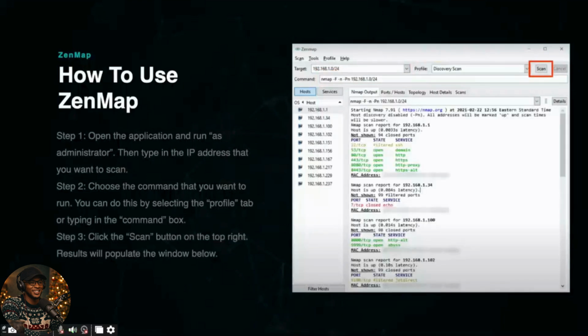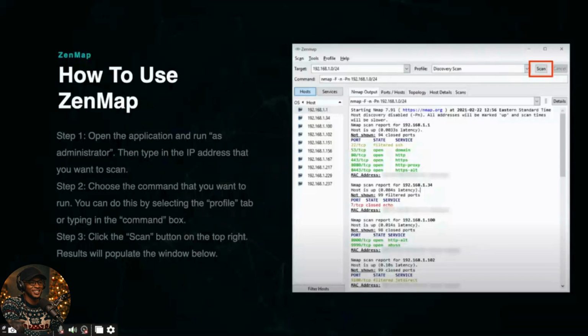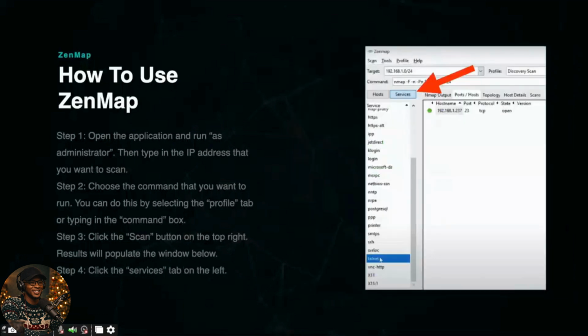You will notice that the bottom screen will begin to populate network data, which you can see in this graphic. The software will automatically show you what hosts are available on the network, which you can see in the left window. The Nmap output shows you a large amount of useful data found in the network scan. You can click the Services tab to see what services are running on the network.